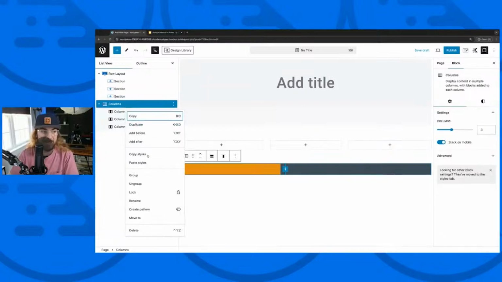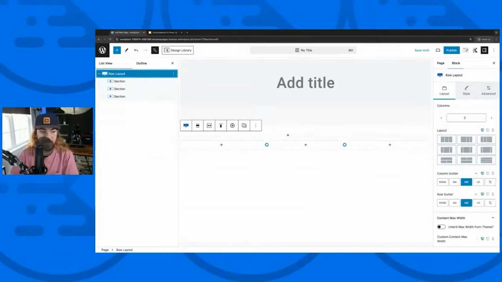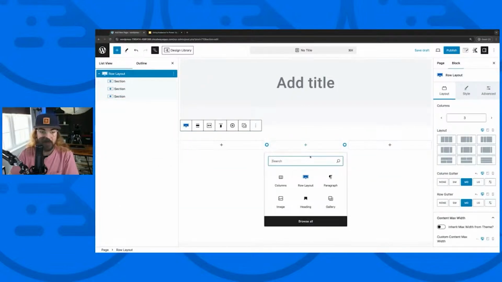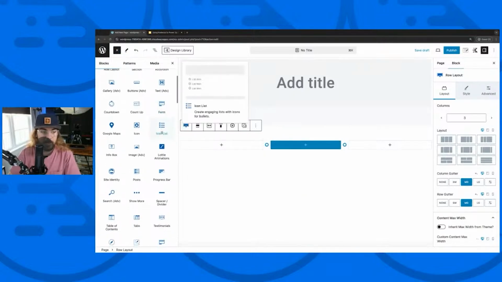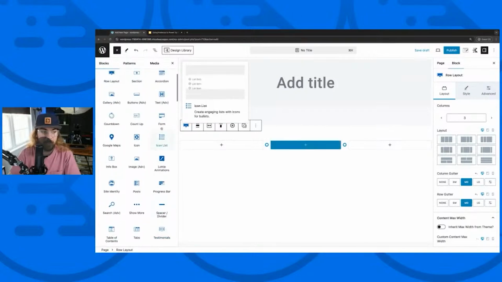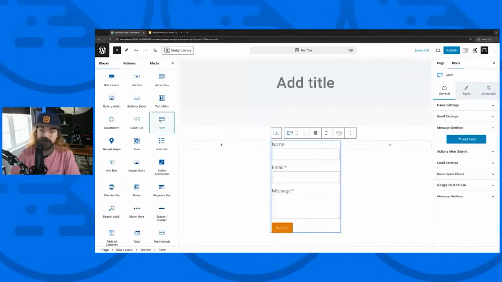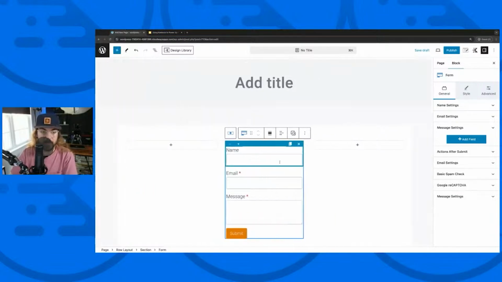So I'm going to go ahead and clear out our columns here. And in this middle section, I am going to create a Cadence form block. So in Cadence, there's the form block. There's also the form advanced block. I'm going to start with the regular forms block, and then I'll show you the advanced one after this and explain some of the differences. But right off the bat, just clicking form, I have a new form block here.